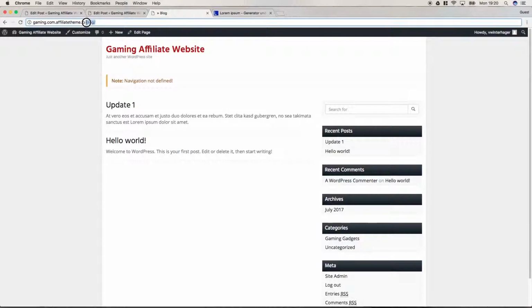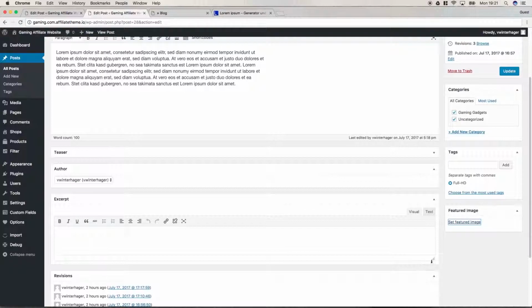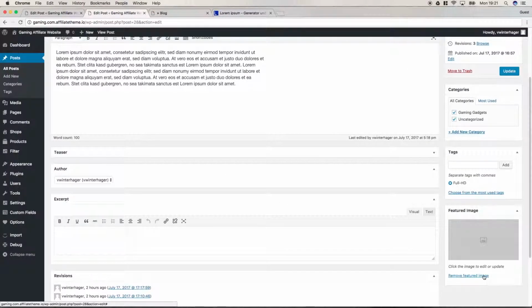Right now we're on the blog page of our website, and we already see two blog posts listed here. First of all, the Hello World post, which is always there when you install WordPress, and the update one we just created. Here you see a little excerpt, and above or next to the excerpt, usually a little image is displayed. This little image, also called thumbnail, is the featured image you can define here. Let's just do this. I already have a little placeholder image here. We click set featured image.